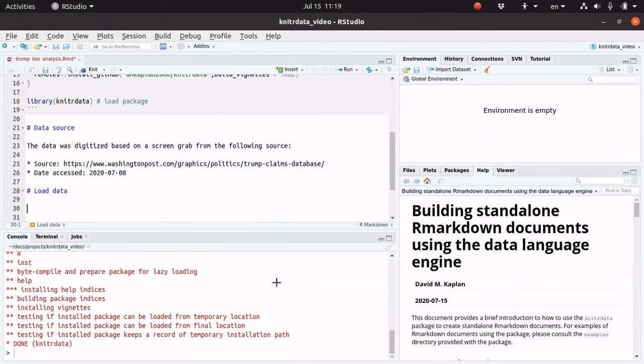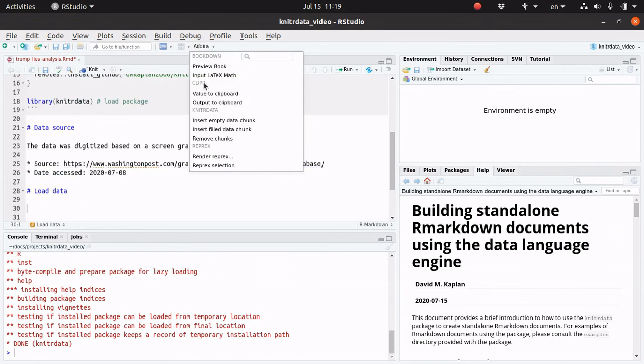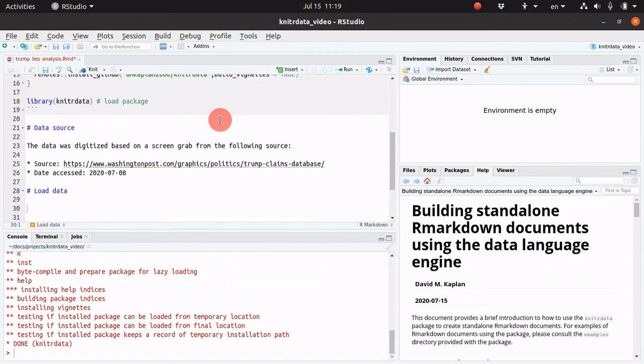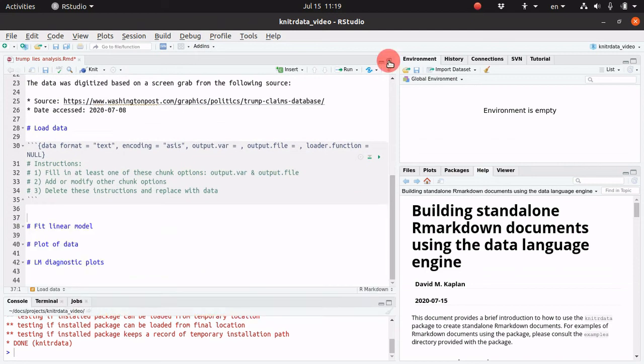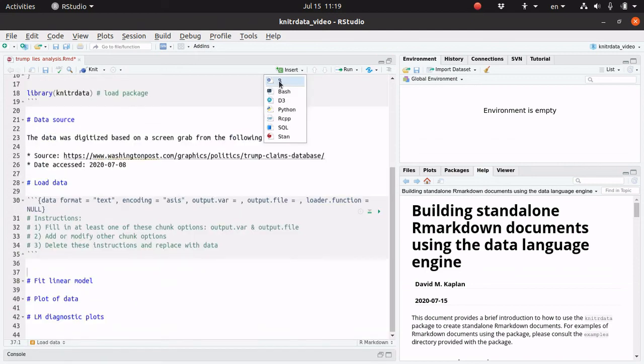We want to load in this Excel file, and we're going to use these add-ins in order to do that. I'm just going to present them real quickly. The one we're mostly going to use is insert fill data chunk, but I'm going to present the other two add-ins real quickly. Insert empty data chunk is basically the conceptual equivalent of going to insert and inserting an R chunk. It just inserts an empty chunk that is ready for you to fill out by hand. It has some default options, and it includes some instructions that are meant to be deleted.